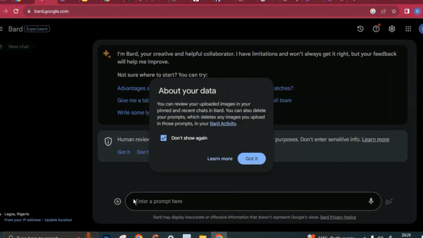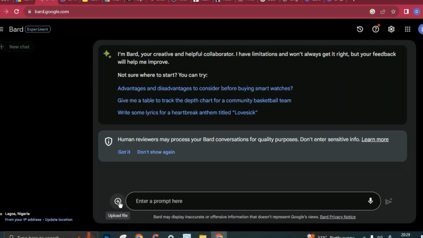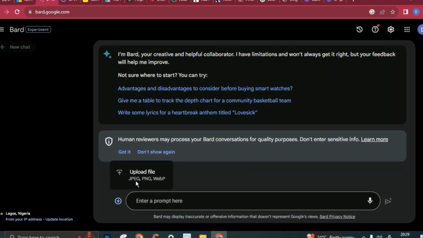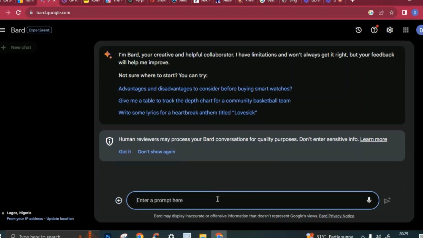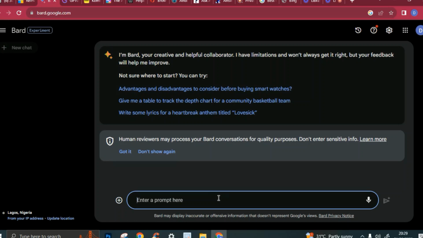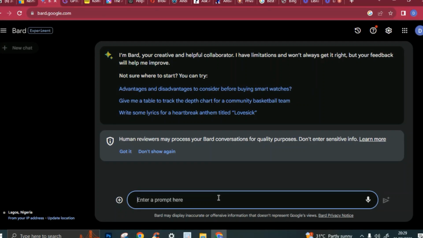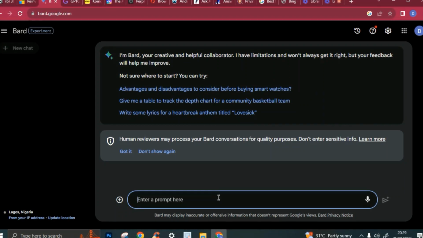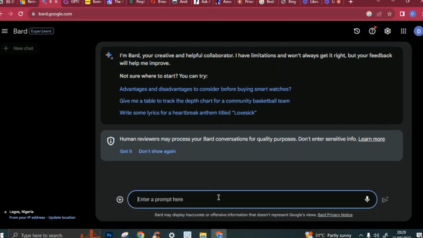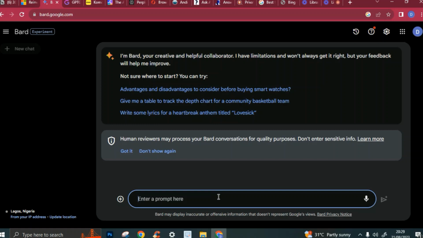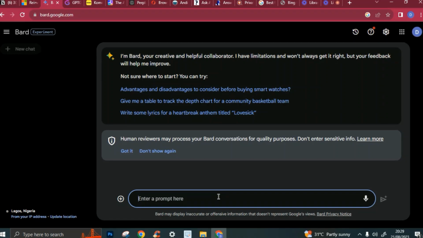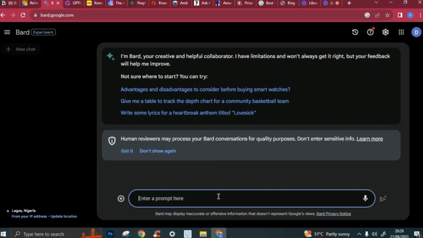You can actually upload files, so in JPEG, PNG, or WebP. So basically, the Bard can read your file and tell you what is contained in that file. So probably you want to ask questions about the file and things like that, or even a picture. You could actually take a look at the picture and you ask it what exactly is on this picture. It has the ability to do that too.